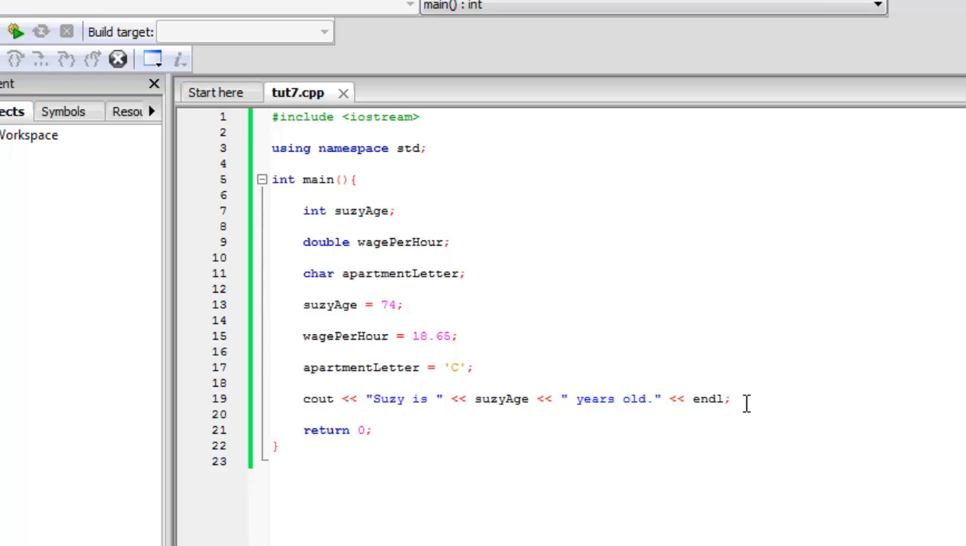Okay, so now we have her age, and now we want to write another statement. So basically, we want to write cout because we're outputting to the screen. We're going to write Susie is, or you know what, Susie earns, and then insertion operators because we're moving from this command to a fresh, new command. Let's have wage per hour.